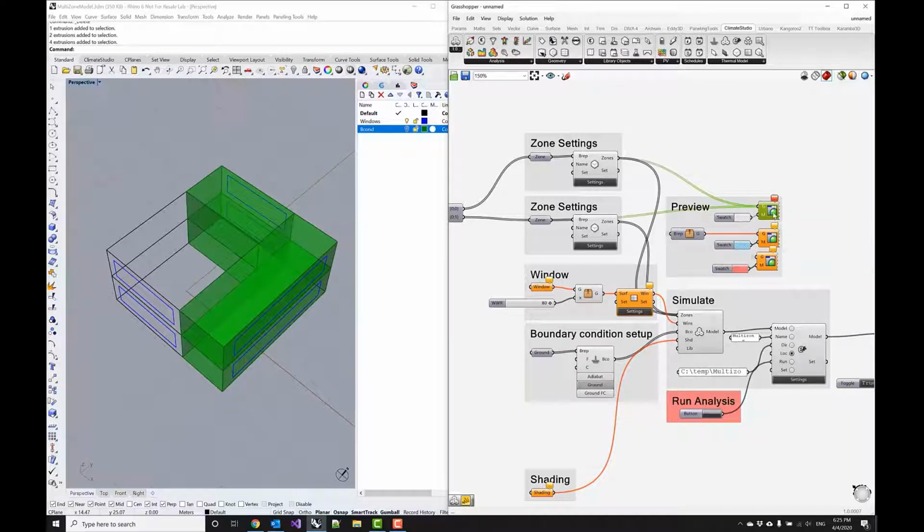What's going on here? Okay, I need to disconnect this and connect the geometry, not the zones, actually.